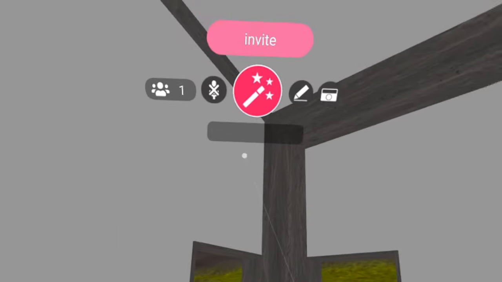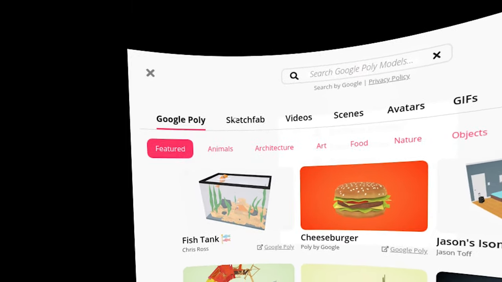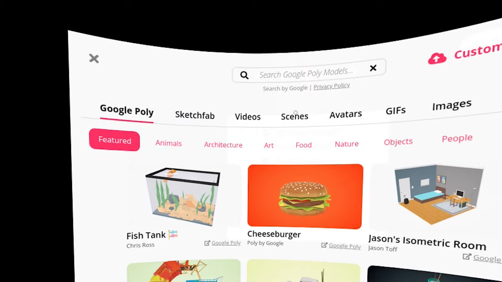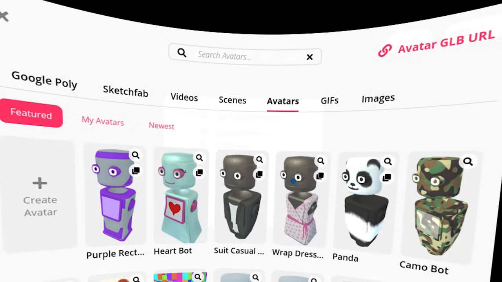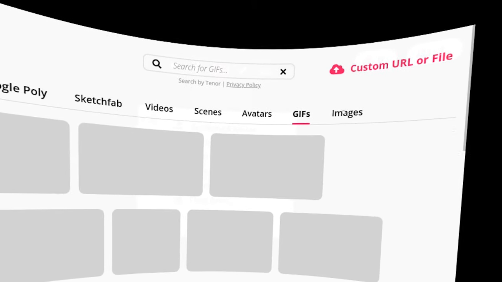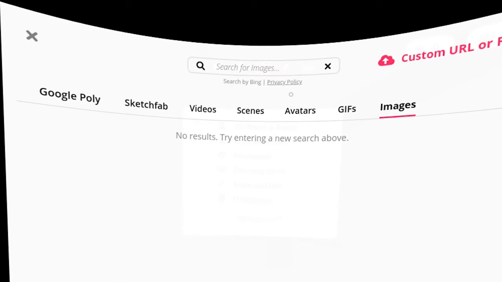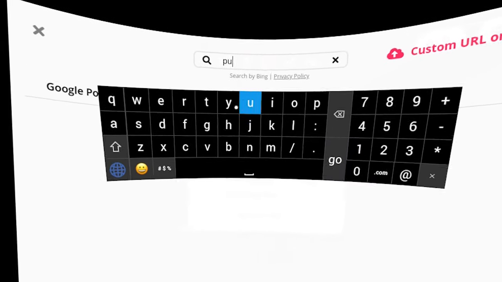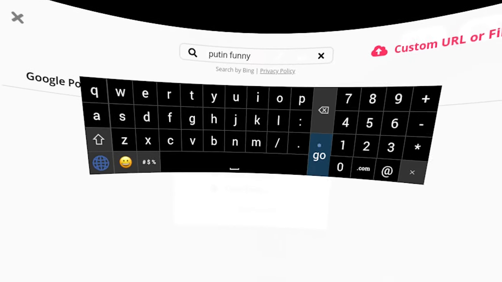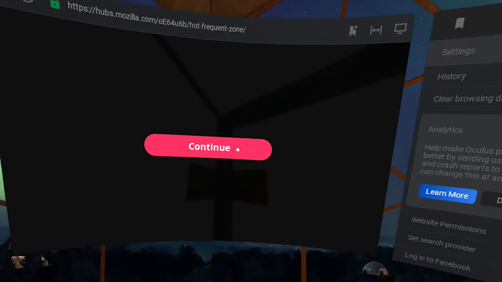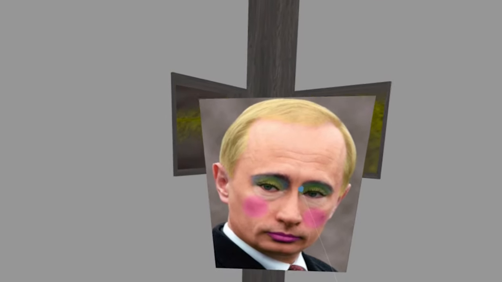So to add objects into the environment, we have to look up and we get access to this menu. Here, we can choose between things from Google Poly, Sketchfab, videos, other scenes that people have created, which we can use to extend it, in addition to GIFs and images. Now, for this video, I will choose to memorize countries in the order of size. So we can start off by Russia. Let's see if we can find a funny image of Putin. Yes, very pretty. And once we have it, we can order it around and place it.